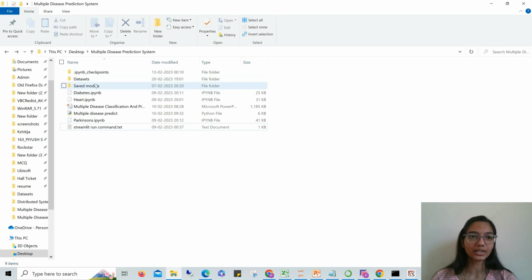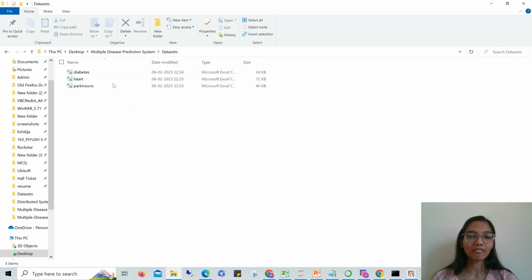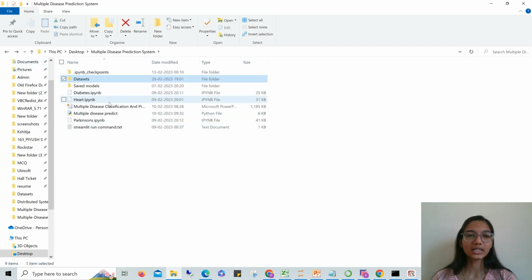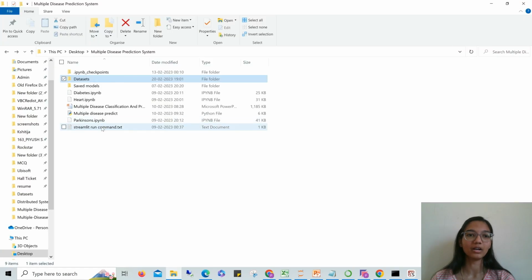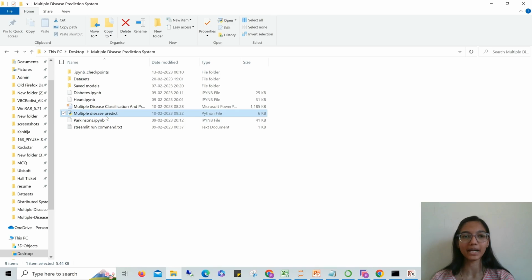So this is the folder in which I have kept all my data sets: diabetes, heart, and Parkinson's. So these are the Python files in which I have done the Python coding, for diabetes, heart, and Parkinson's. And whatever I've shown you, this file I have saved here, which is the multiple disease predict.